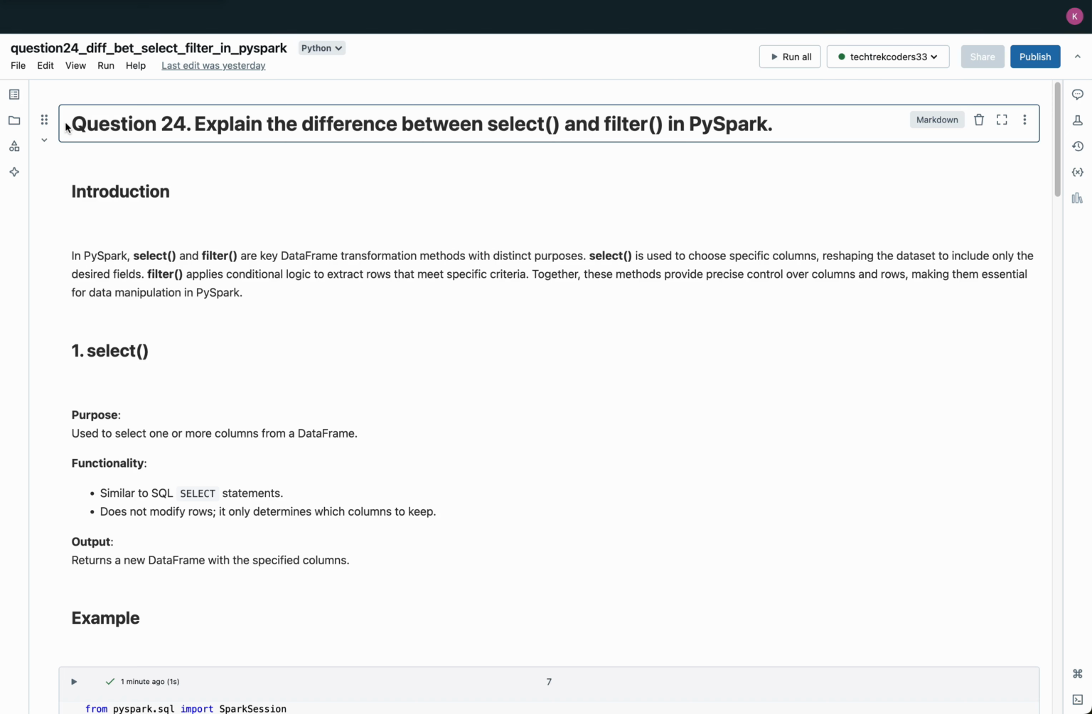Hello everyone, welcome to this video where we'll explore an essential topic in PySpark, the difference between select and filter in PySpark. Both select and filter are powerful data frame transformation methods, but they serve entirely different purposes. While select helps you focus on specific columns, filter allows you to narrow down rows based on conditions.